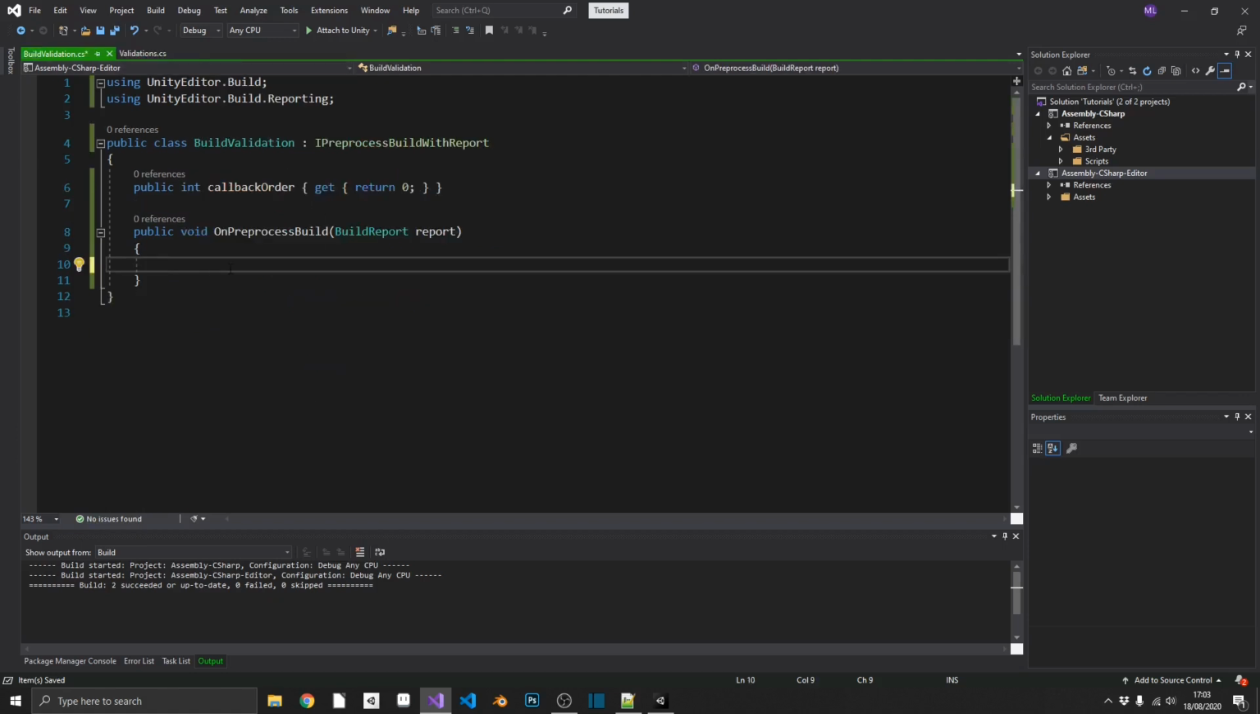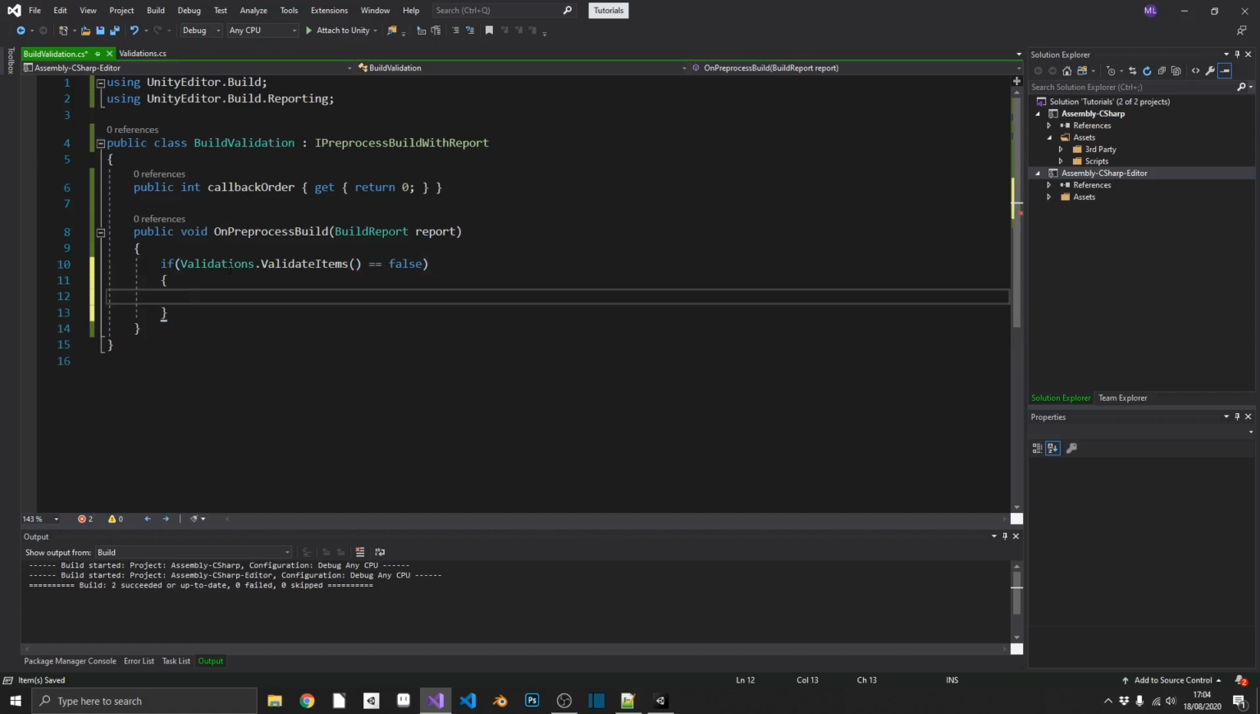So back inside our BuildValidation script, we can check if Validations.ValidateItems is equal to false. So we've failed our validation. We want to stop the build from continuing. And the way we can do that is we can throw a new BuildFailedException, and then we can pass in a message. That's quite possibly one of the worst error messages I've ever written in my life, but it'll do for now.